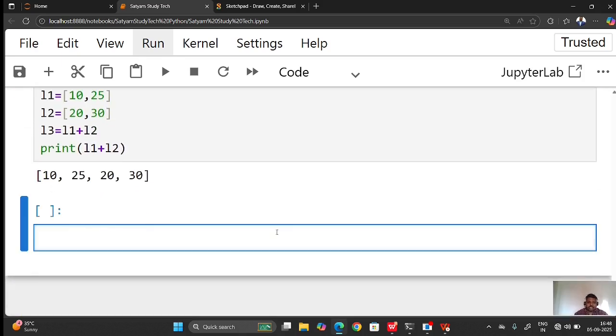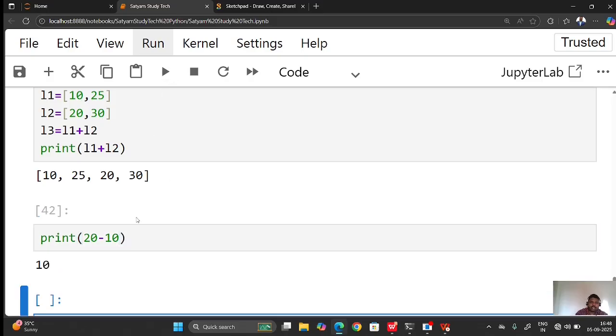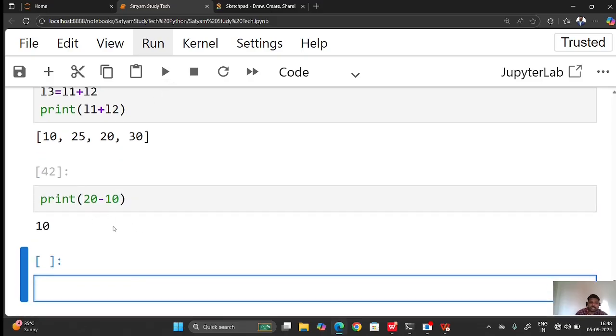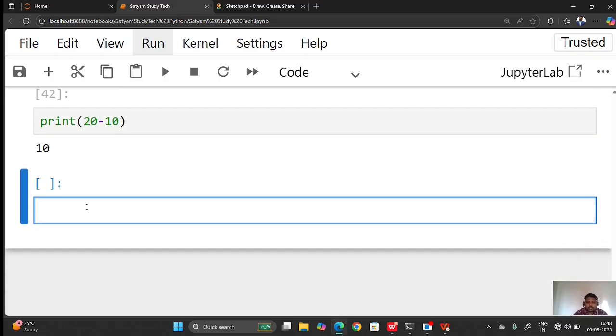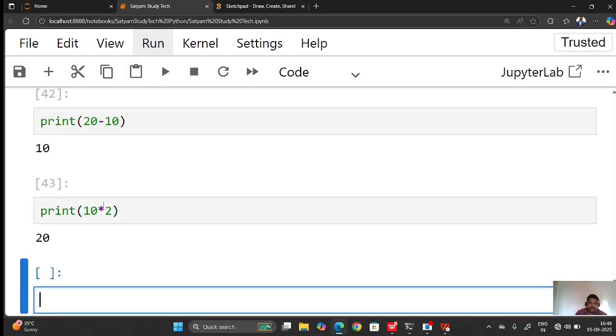Now you can see the subtraction. For example, print 20 minus 10. Here you subtract the values, 20 minus 10, so that is minus. Now you can see the multiplication. Print 10 into 2. What is the value here? You can see the value is 20.